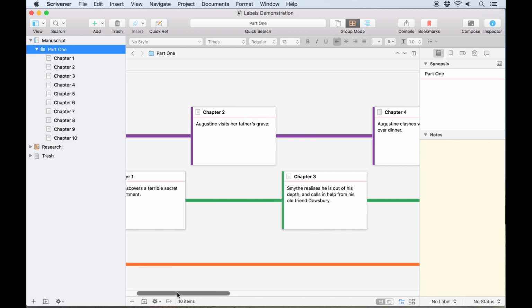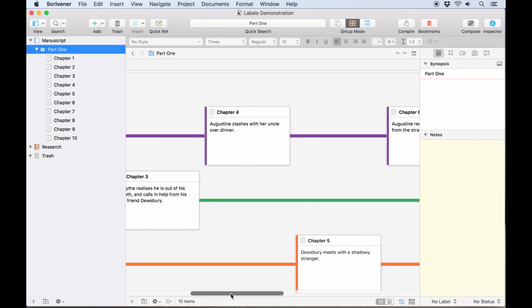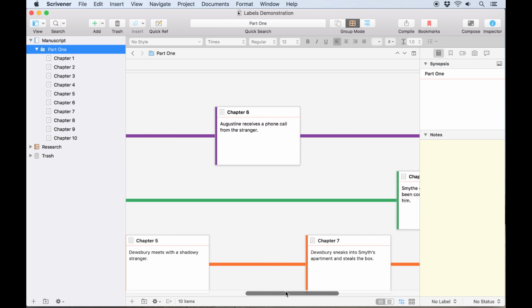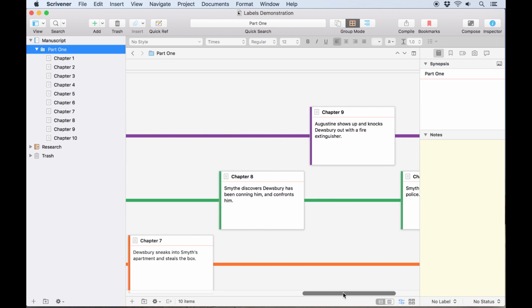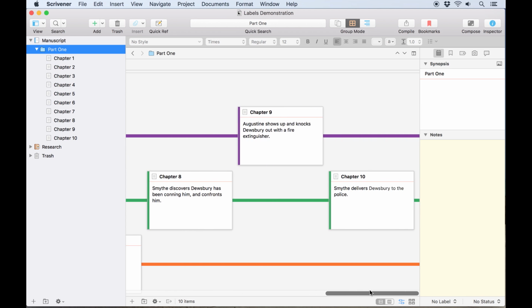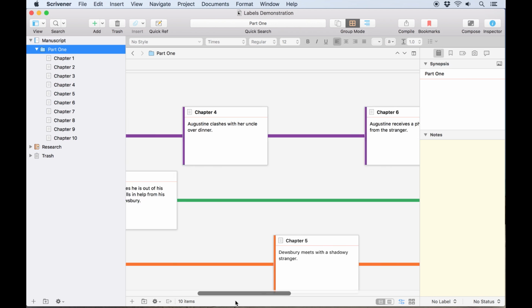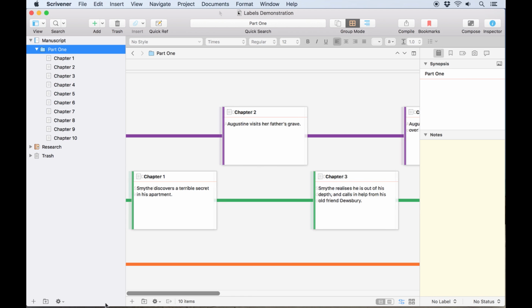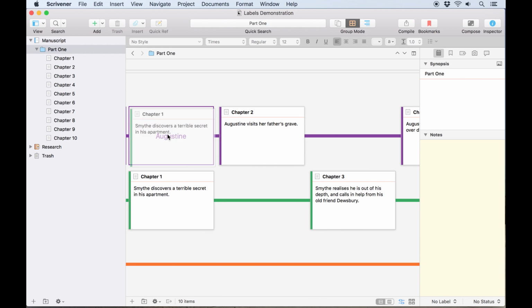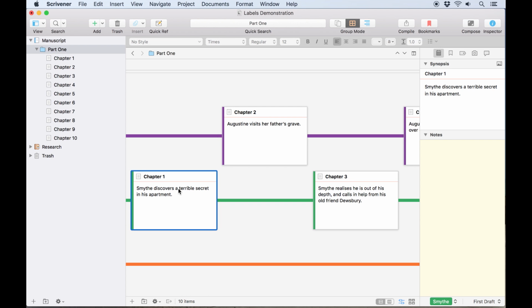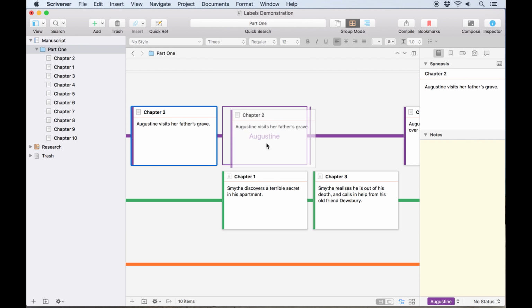The traditional corkboard view will become a series of colored lines, and the documents will be pinned to the corresponding line for their label. In this case, it's now a visual way of tracking the storylines for my POV characters, with the synopses for each document serving as a summary of the events that happen to each character. It's even possible to drag the index cards from one line to another to change the label. Dragging the cards to either side will change the document's position in the binder.